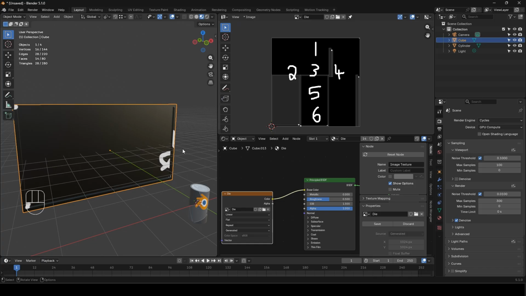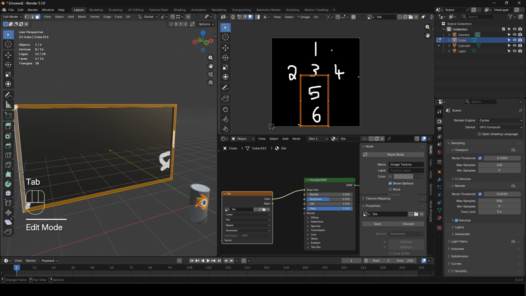But the main takeaway from this segment is that you can scale, rotate or move these UV islands, the flattened pieces, to prioritise texture detail where it matters most. And an example would be giving a character's face more UV space than the back of their head.